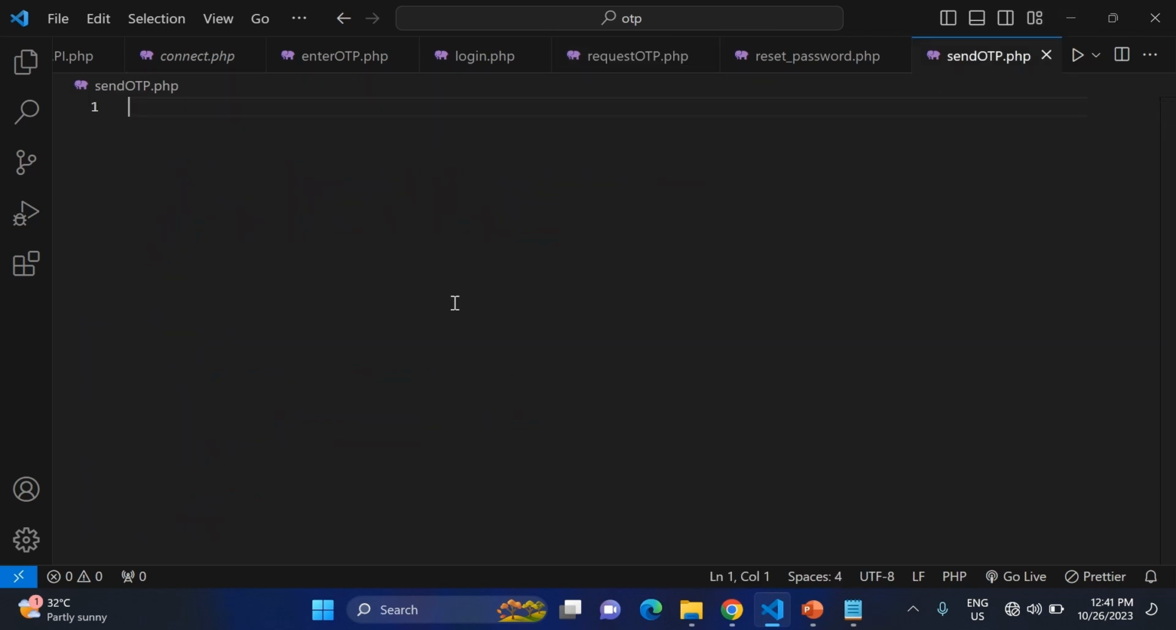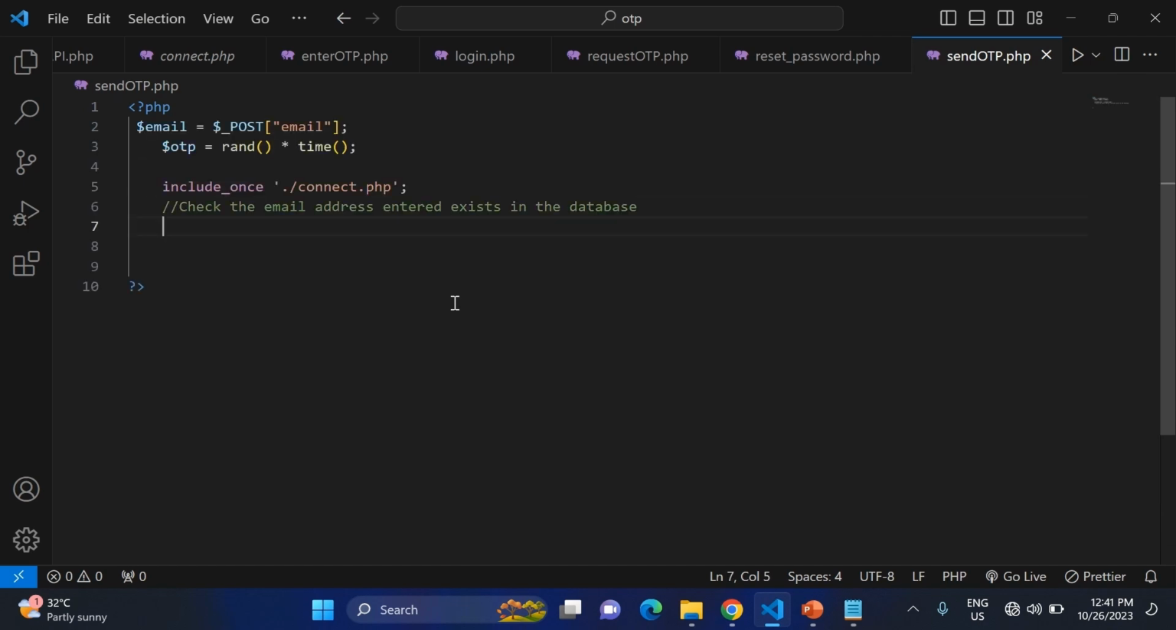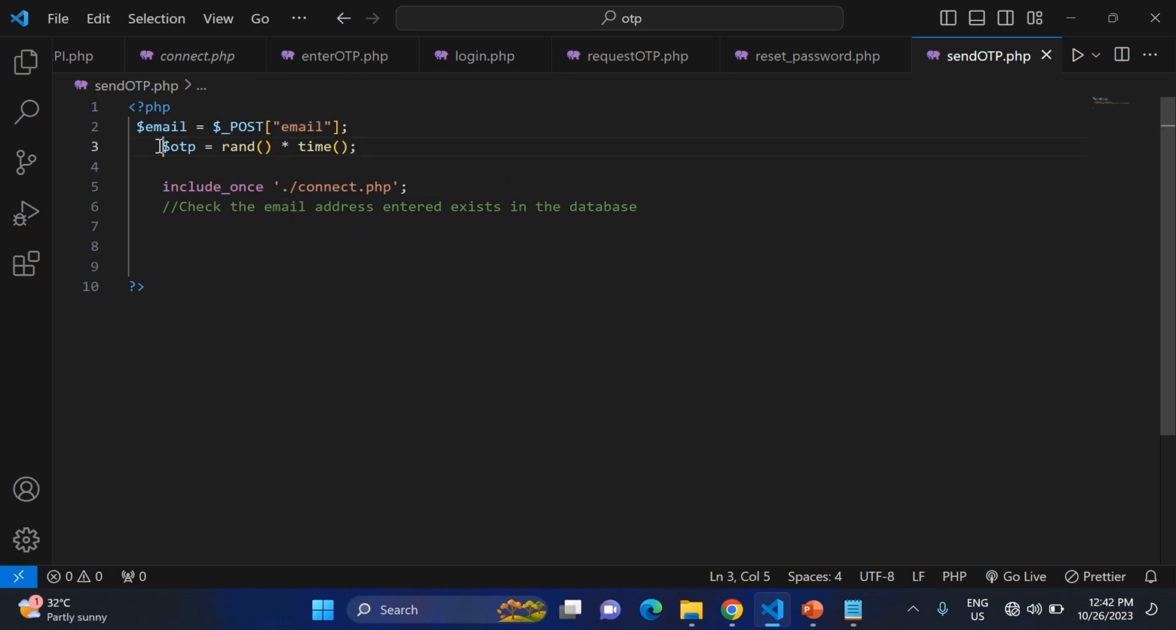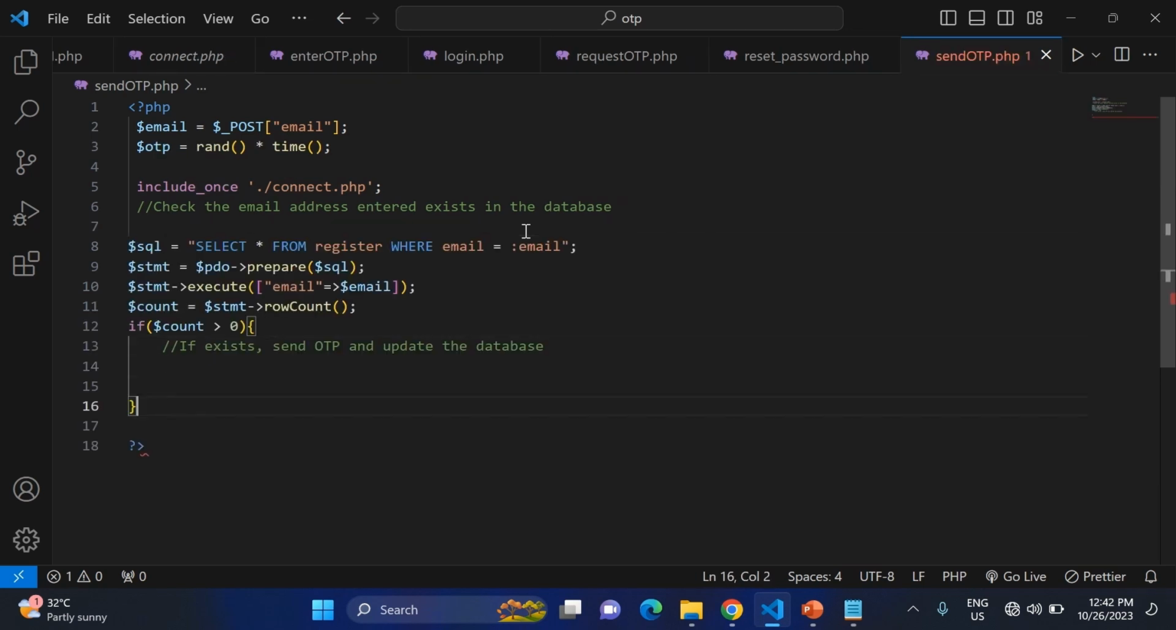Okay, so that goes to send OTP, which is this. So also design it. Now all this can actually be in one page, but I just feel that it should be easy to separate them like this. So we have the email that will come from that request OTP. So you now have the form here. That name email is what we are picking from here, where you have that variable created there. So you now have the OTP. I just use a very basic random number generation here. That random number will be sent to the user.